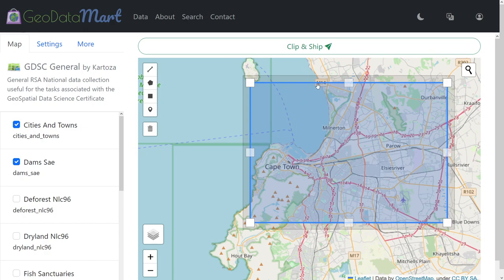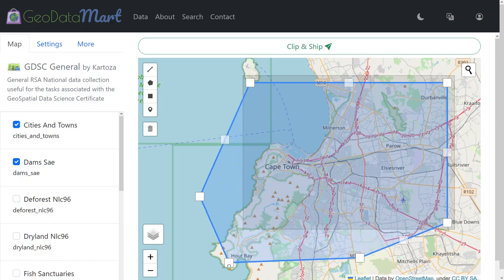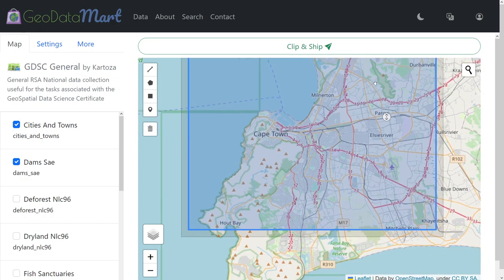Right, and then if you need to edit this at all, you can click on the item. It will bring up the little editing pop-up, and then you'll get this edit view where you can see there are different nodes that you can drag around the map and then extend the area that's going to be clipped.